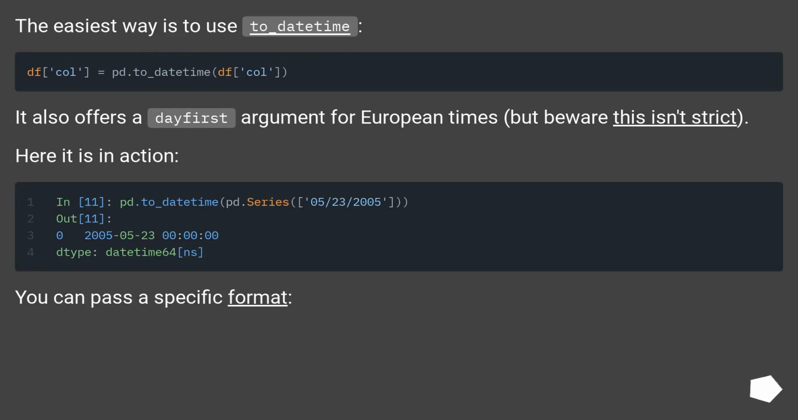It also offers a dayfirst argument for European times, but beware, this isn't strict. Here it is in action. You can pass a specific format.